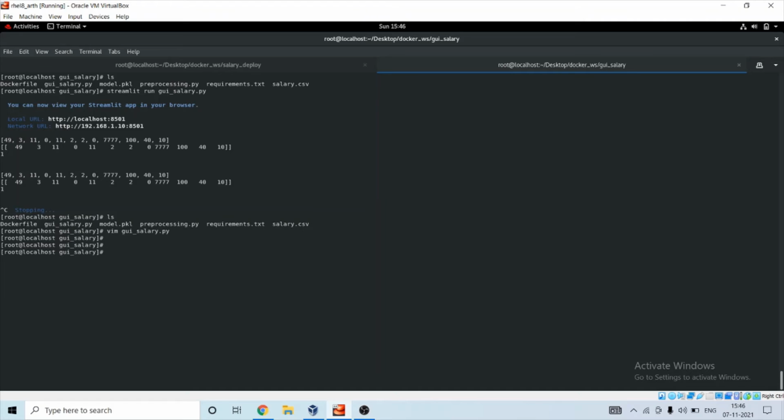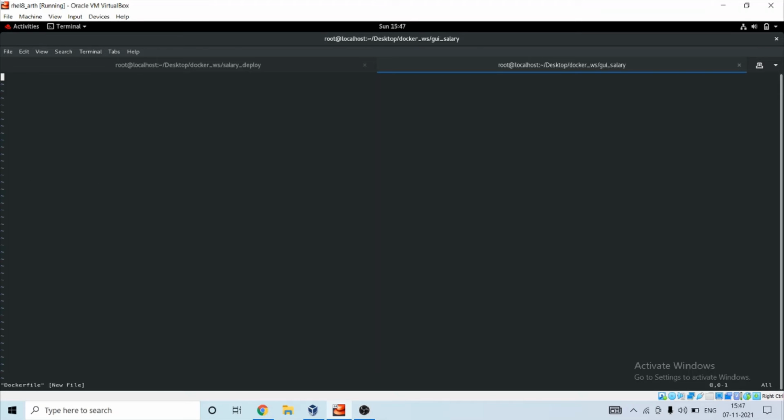Now what I will do, I will write the Dockerfile. Let's remove my Dockerfile. I will write it from fresh. I will use the base image, the Python 3.7 base image.